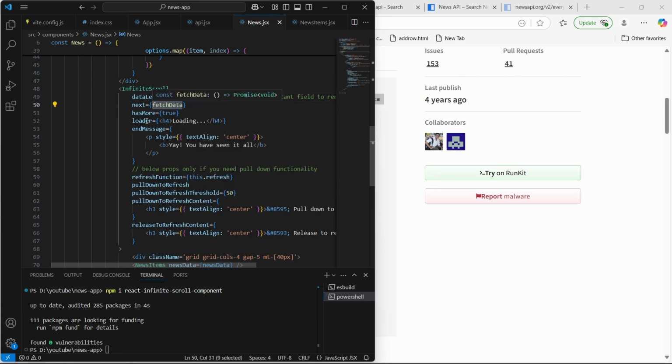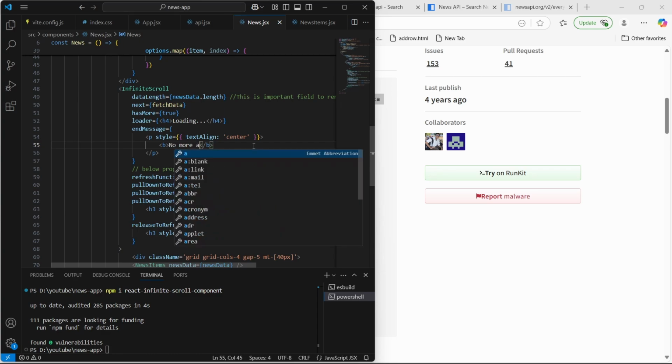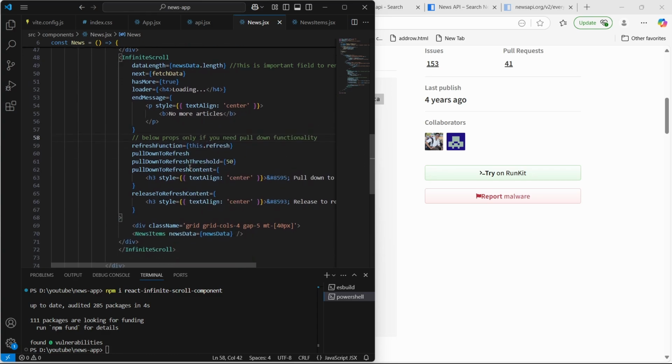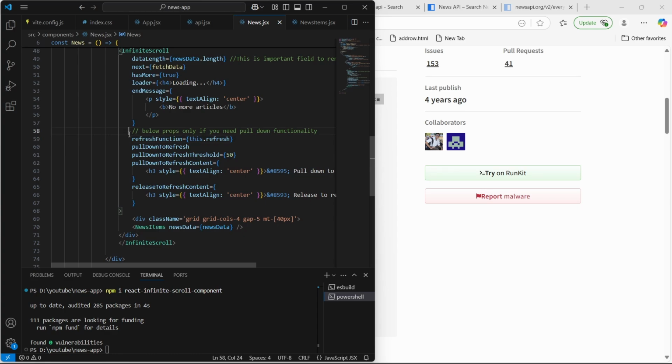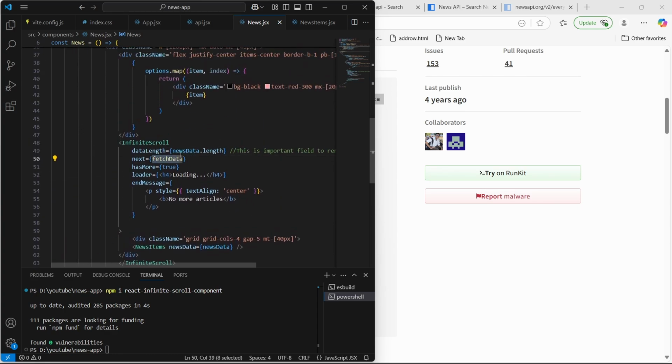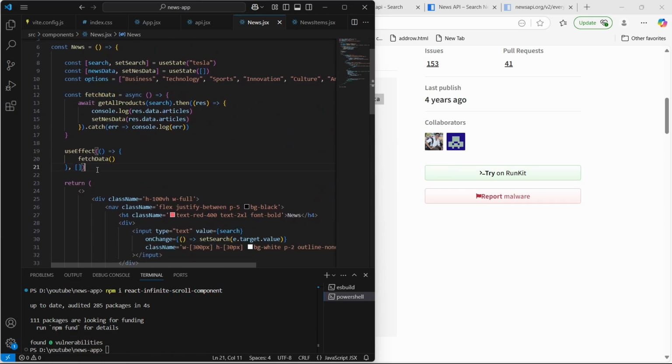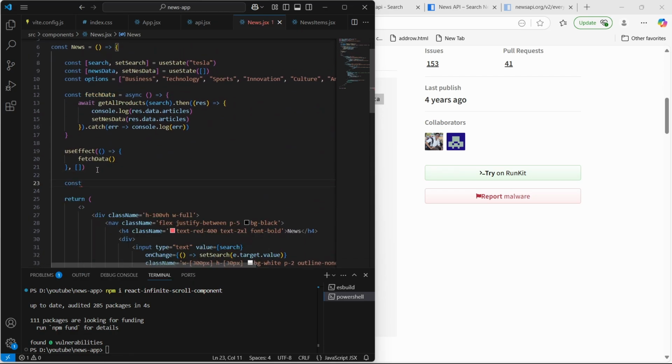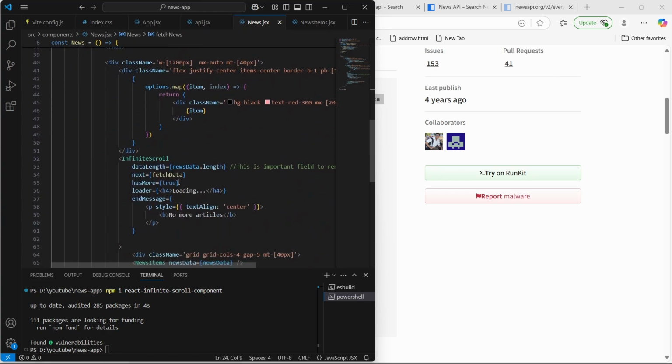Fetch data, we will create this function. Then hasMore, this will check if there is more data to be loaded. Loader, it's just a text, loading. In end message, let's say we will say no more articles. Then this function, I'm not going to use that, so simply I'm going to remove all this. Now the only thing is this fetch data. We already have the function fetchData, so let me create a new function. First it's fetchNews, and then this fetchNews function we will pass here.